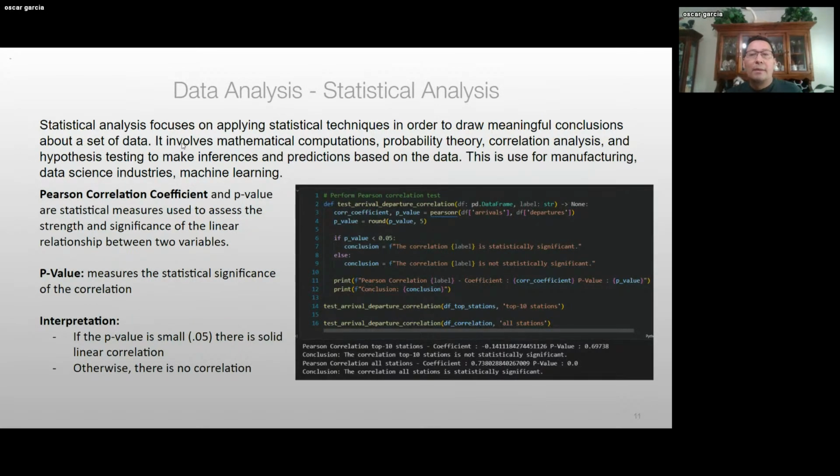A statistical analysis basically focuses on drawing meaningful information using mathematical computations, probability theory, correlation analysis, and this is key. I talk about this data analysis, I'm sorry, statistical analysis, because now this is becoming very common when we talk about data science and machine learning, right? A few years ago, statistical analysis was really big in scientific areas and manufacturing. Now, if you get into machine learning, you'll see a lot of statistical analysis, a lot of formulas that are being used and applied for these AI models, for machine learning models.